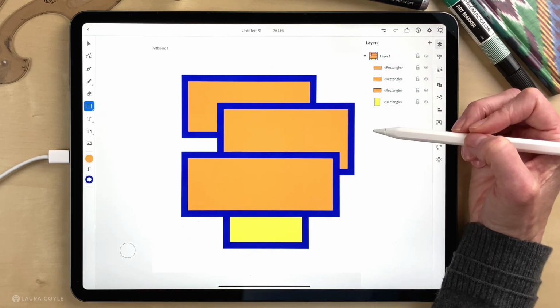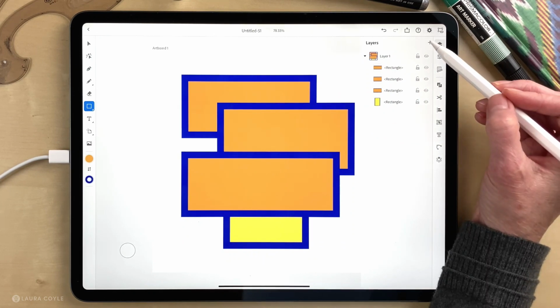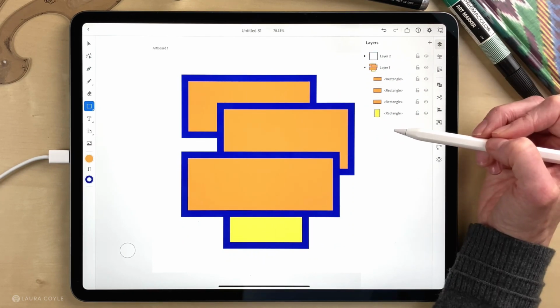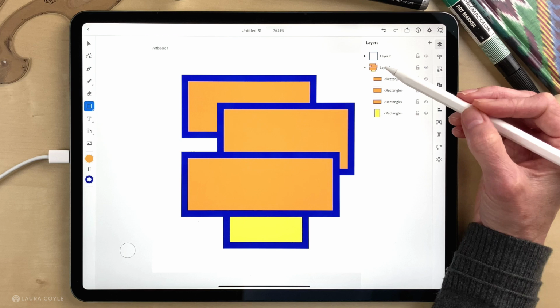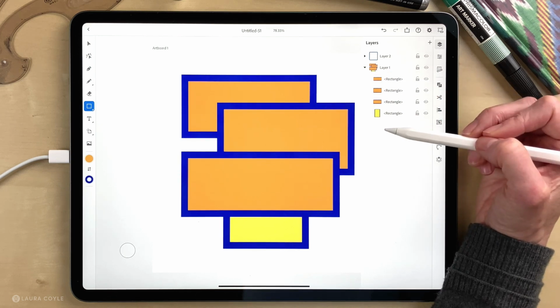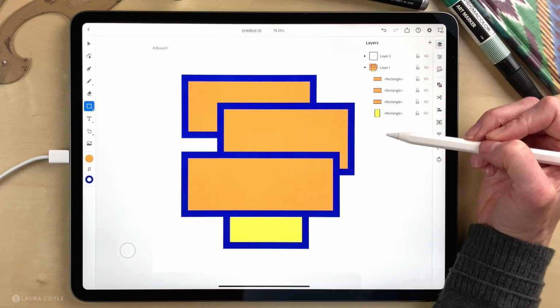Now let's add a new layer. Tap the plus sign, and now we have layer 2 above layer 1. That's a stacking order too. New layers are always added above the current or selected layer.